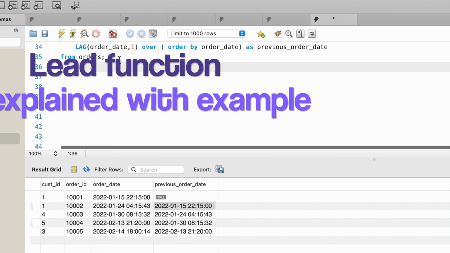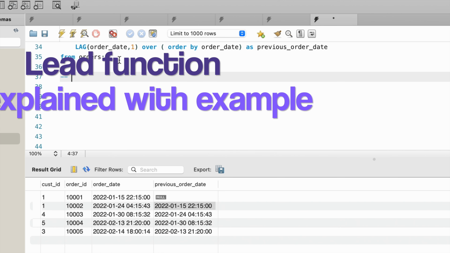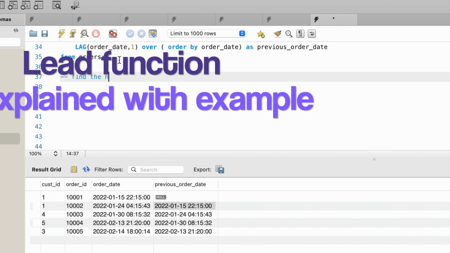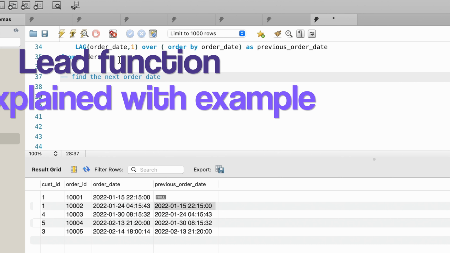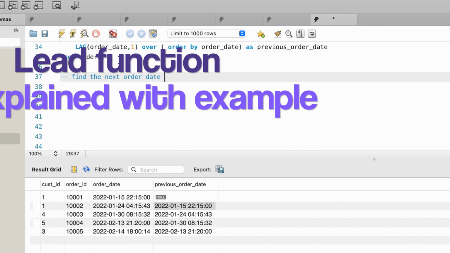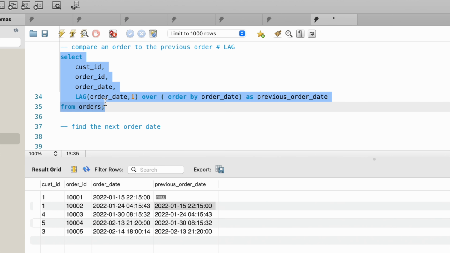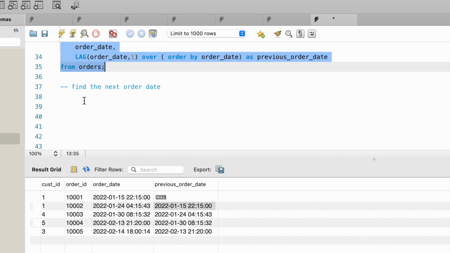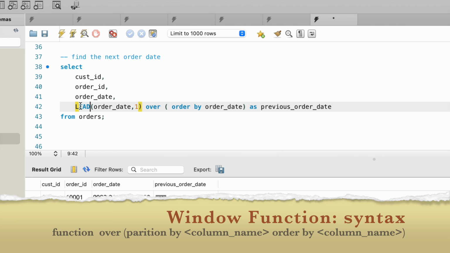Next we will see the lead function. The example we are going to use is finding the next order date. We used the lag function to get the previous record. We use the lead function to get the next order date, similar to the lag function. Let me copy this query and paste it here. Instead of lag we can simply say lead, and run the query.